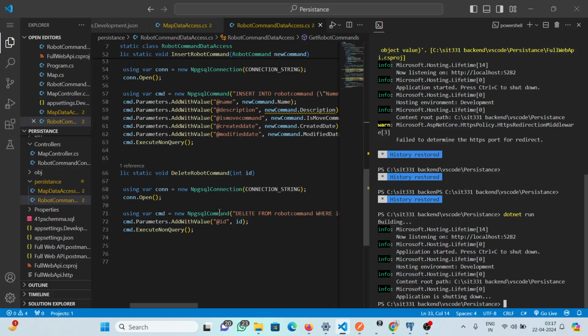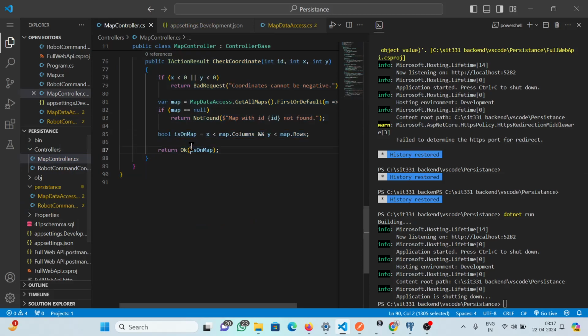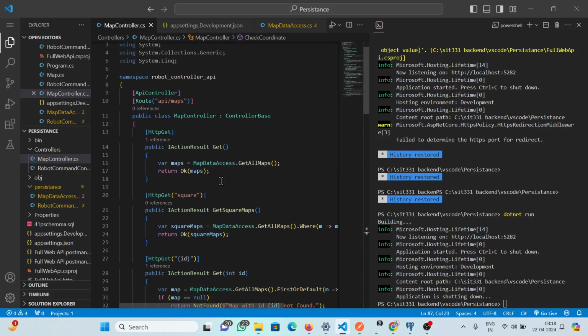Let's come to the controller part. First we will see the MapController.cs file. In this file, firstly we specified the base route of the map related endpoints, then define an HTTP GET endpoint to retrieve all the maps. Call the GetAllMaps method from the map data access to fetch all maps from the database. Return the retrieved maps as an HTTP response with status code 200 OK.